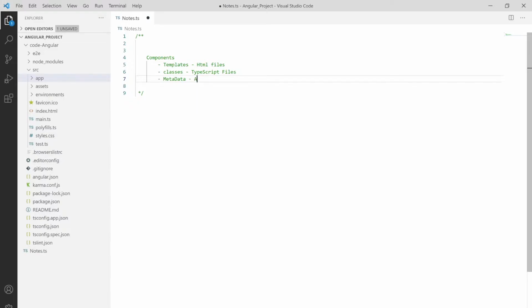This information is needed to decide whether a particular class is an Angular component or a simple class. So let me write this out. Angular requires this information to decide if a particular class is an Angular component or it's a simple class.